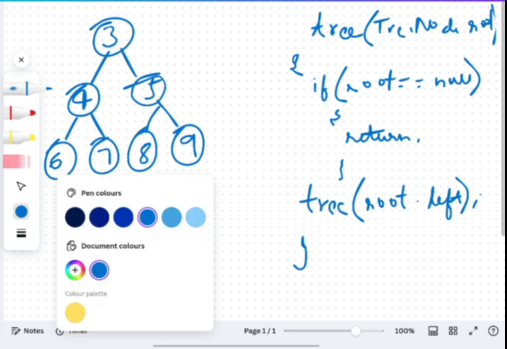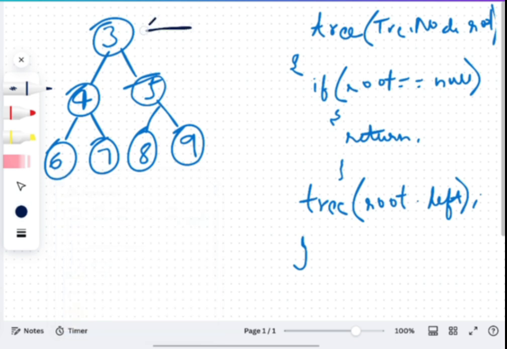Now let's decode this one. So here the tree will contain the root, the pointer points to root. Now it will check whether root is equal to null or not. Root is 3, right? Let's write root is equal to 3, and here you are checking whether root is equal to null or not. As root is not equal to null, this if condition will not execute.